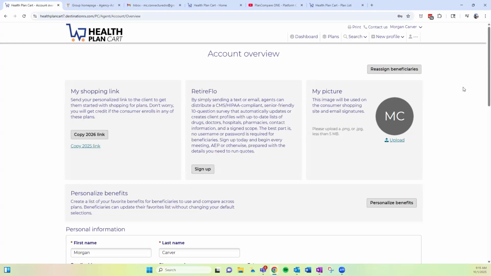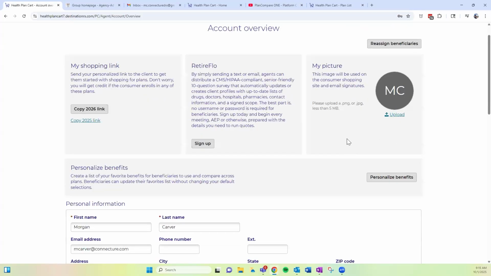Right-hand side of the agent account overview, this is where you're going to see your profile picture real estate. So if you'd like to utilize this space, the default is going to be your initials, unless you want to upload your profile picture. You have the option there.